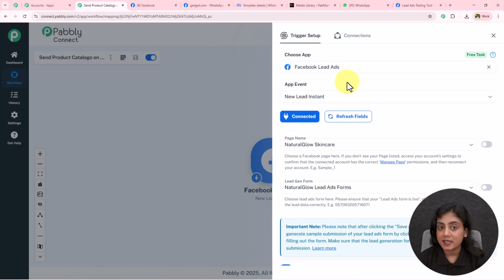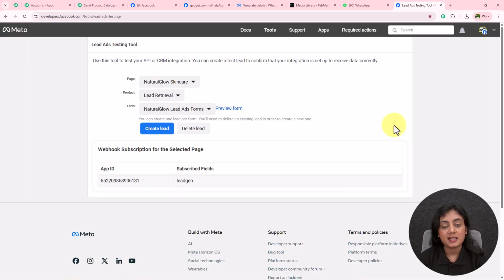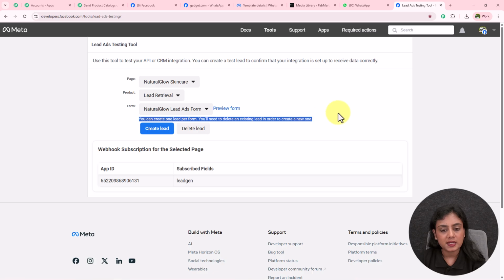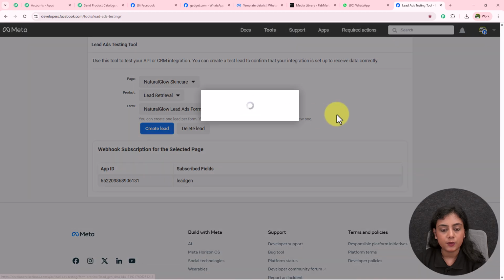And for generating the test lead, again, we'll open the Meta's lead ads testing tool. Okay. So this is my Meta's lead ads testing tool. Over here, you can see it says you can create one lead per form. You will need to delete an existing lead in order to create a new one. Okay. So if you have already generated a test lead using this form, simply you need to delete the existing lead from here. After deleting the lead, you need to refresh the page and the lead is then going to be deleted. Okay. As now the lead is deleted, I have to select the page and the form, then click on this preview form button.